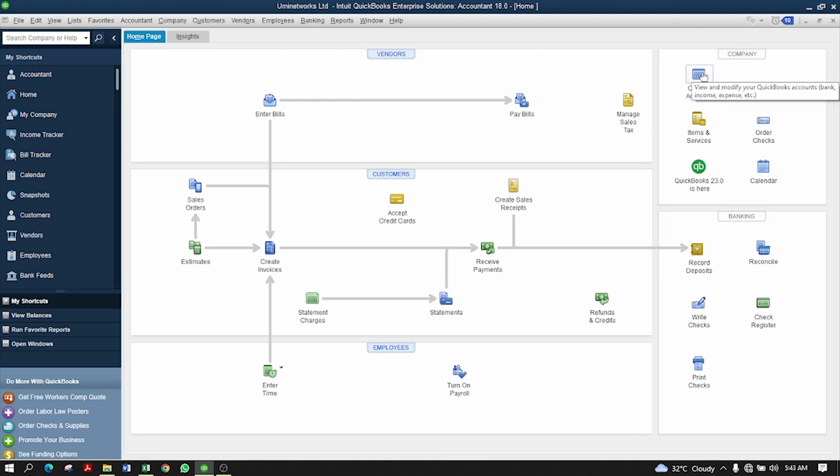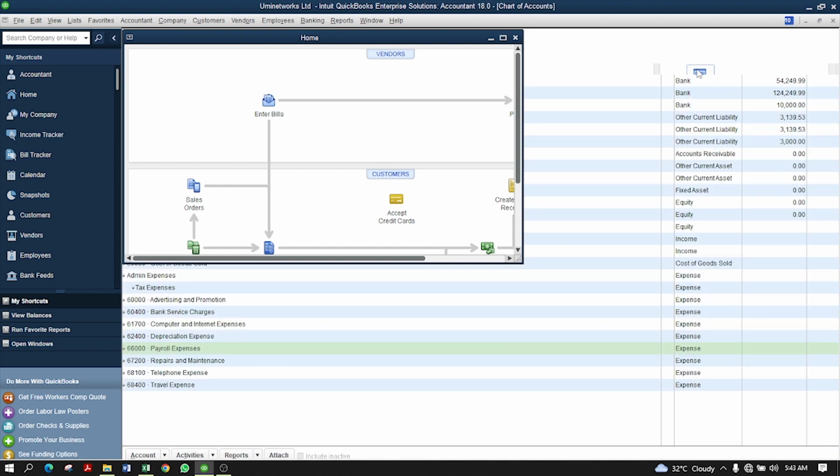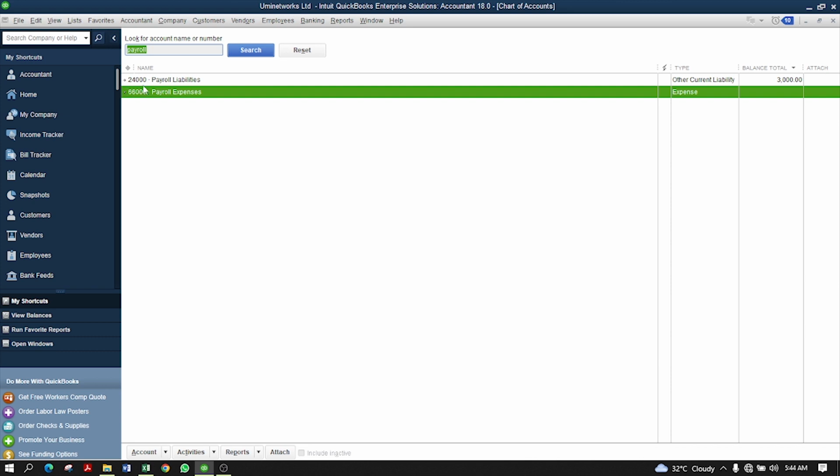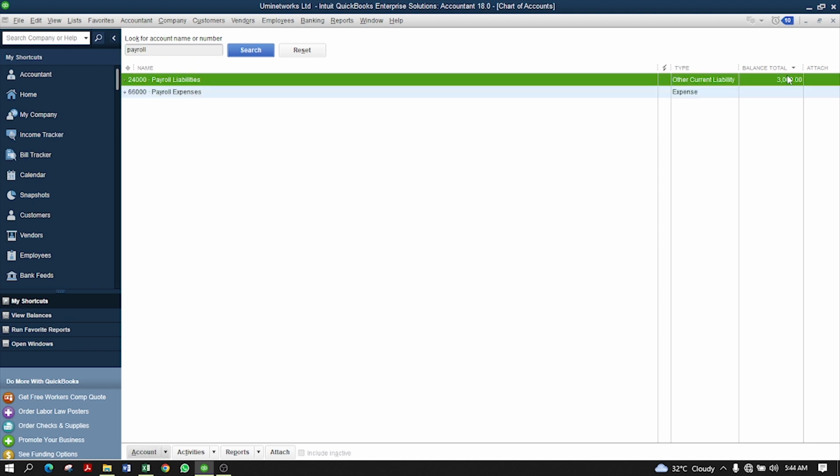We have accounts, like I said, that are going to be affected. We have the bank account, we have the payroll liability account, and we have the payroll expense account. If you search here, let's say payroll, though my accounts have numbers, we have the payroll expense account. The account number is 66000, which is the expense account. Then we have the payroll liability account, which is 24000. That's the account number I assigned to it, and I have an outstanding liability of 3000 naira I'm supposed to pay to a particular employee. I'll show you that later.